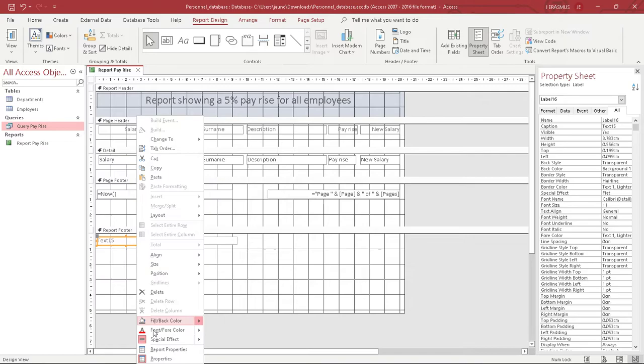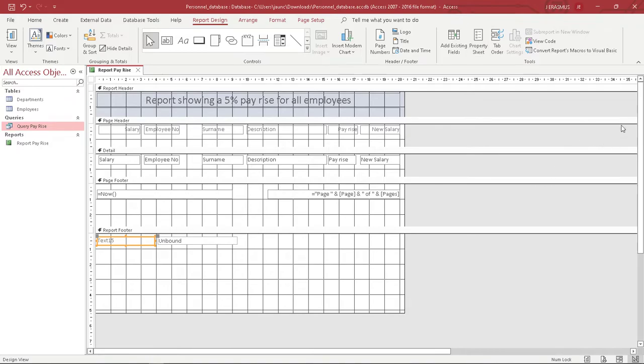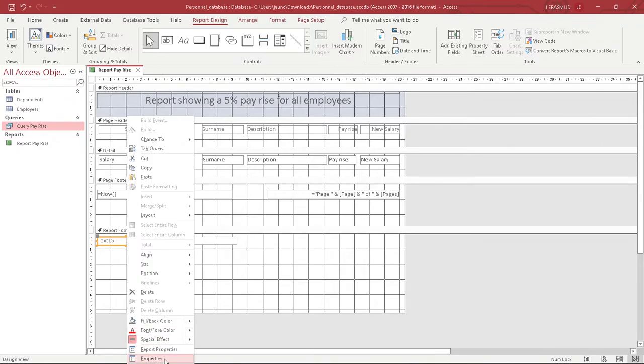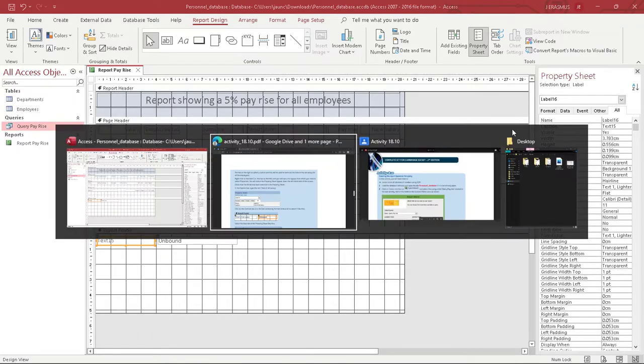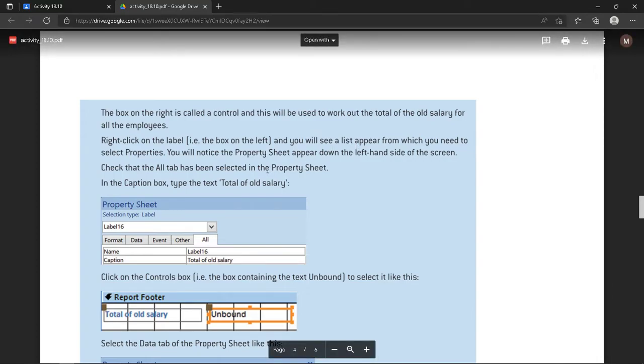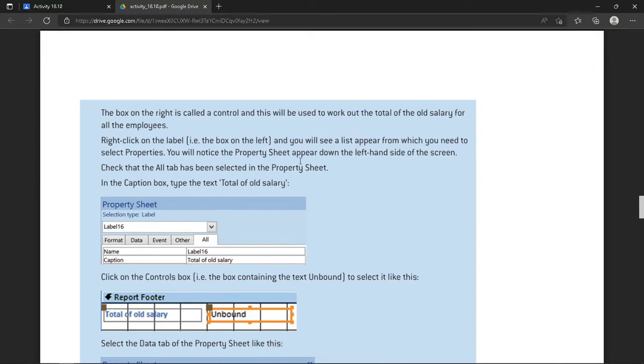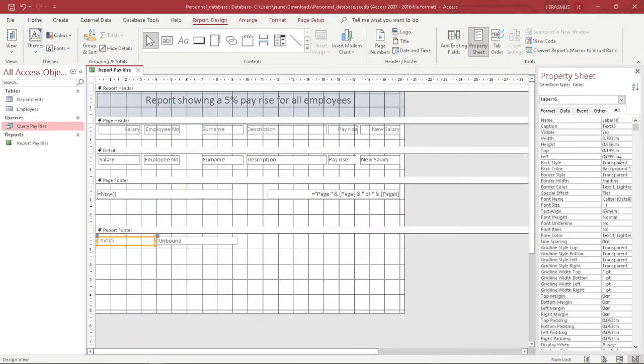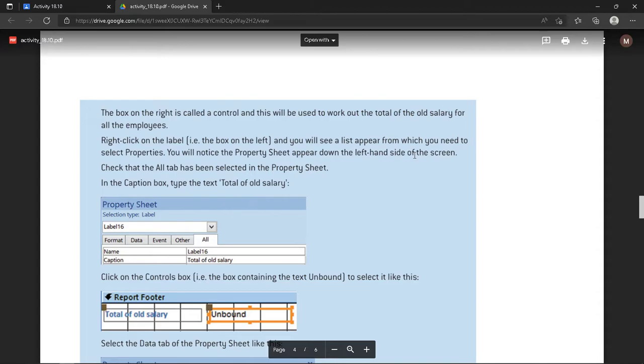So right click on it, and you will see a list appear from which you need to select properties. Okay, so properties is over there, and you can see that it is already highlighted, which means you should have your eyes over here, because we already have the properties over here. If I deselect this, then the properties actually disappear. So we just say properties. So it is selected. You will notice the property sheet appear down the left hand side of the screen. Mine is on the right hand side, so I'm not sure what side yours is.